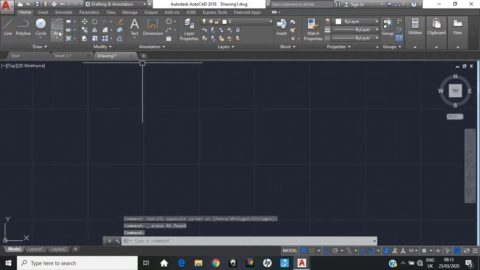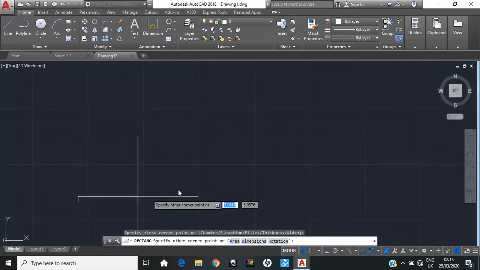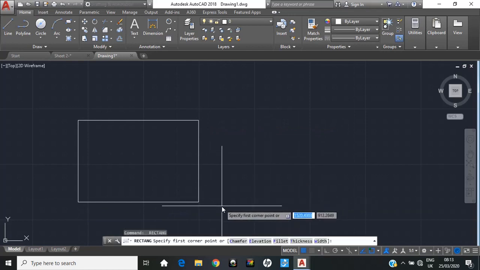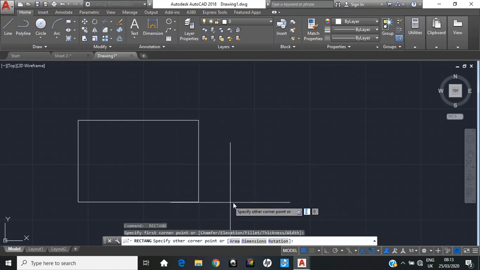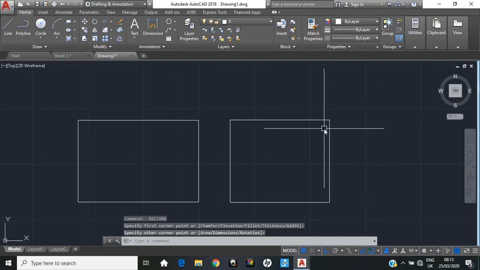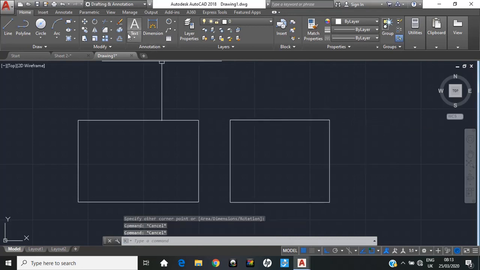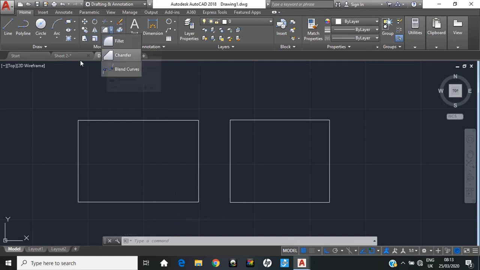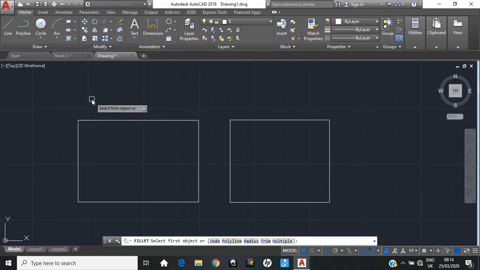For example, you have a rectangle here and you have another rectangle, and we want to apply fillet and chamfer in our rectangle. First let me show you how to apply fillet. So fillet and chamfer are available in the modify toolbar. In the modify toolbar you can see here fillet and chamfer. So I am using fillet now.